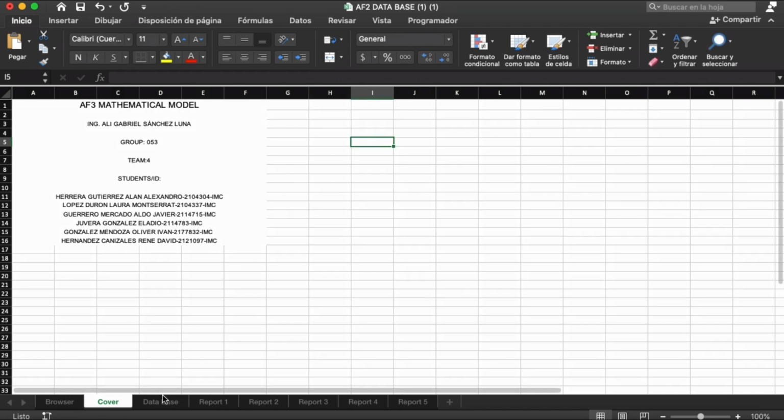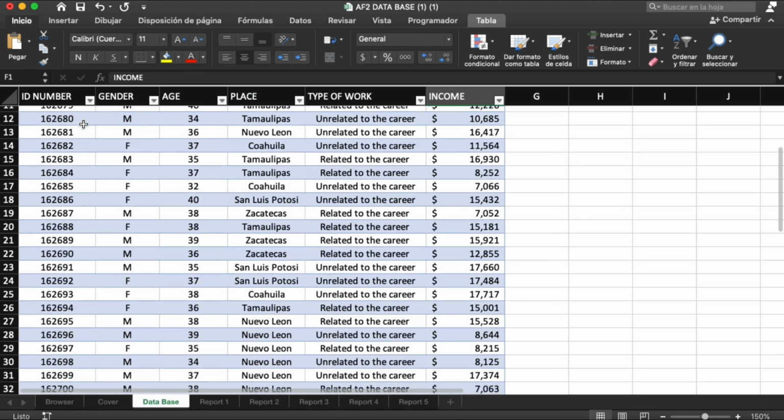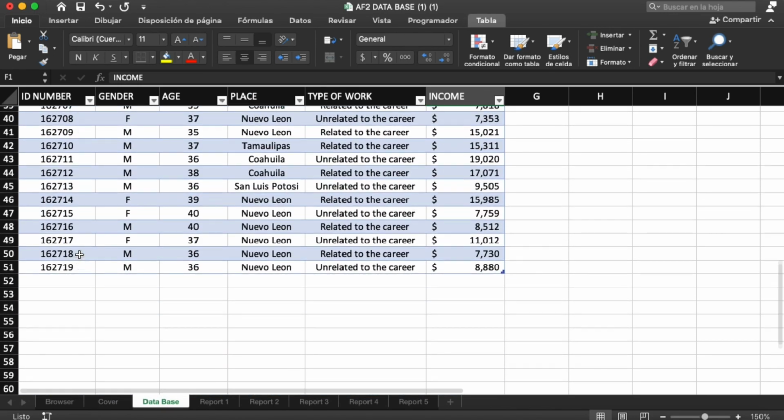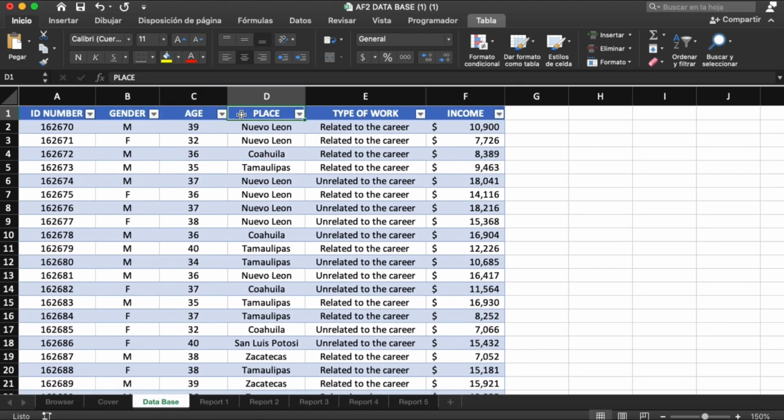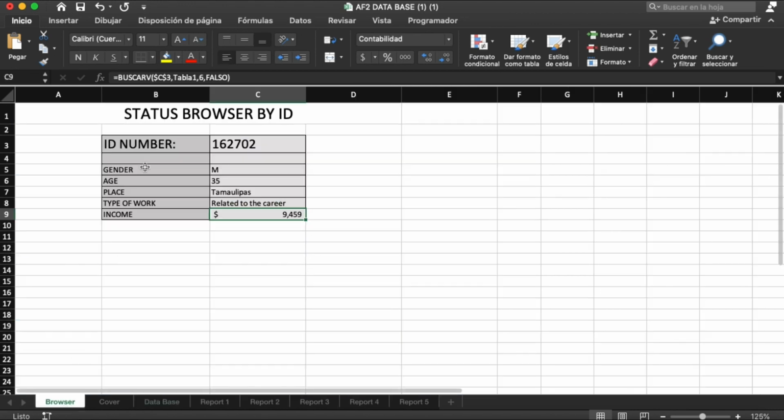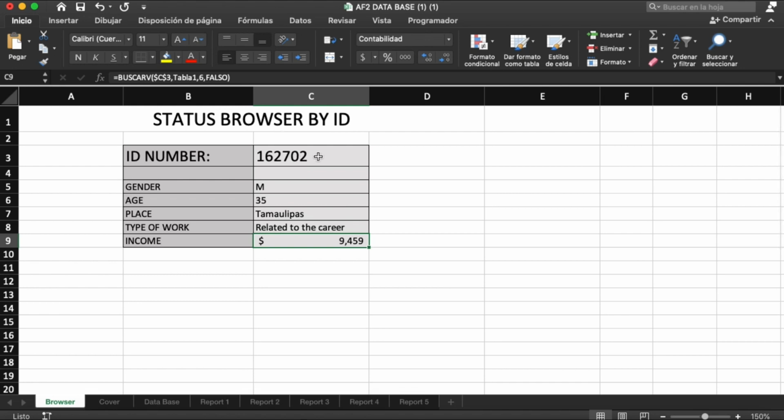Hi, my name is René David Hernández Canizales, and I'll be explaining the database in the browser of our mathematical model. First, the database. The database consists of 50 ID numbers of graduates of the career ENC. The things that we consider for our research are the gender, the age, the place where they live, the type of work, whether it's related or unrelated to the career, and the income. In our browser, you need to put any ID number that is in our database, and it will show the gender, the age, the place of work, the type of work, and the income.